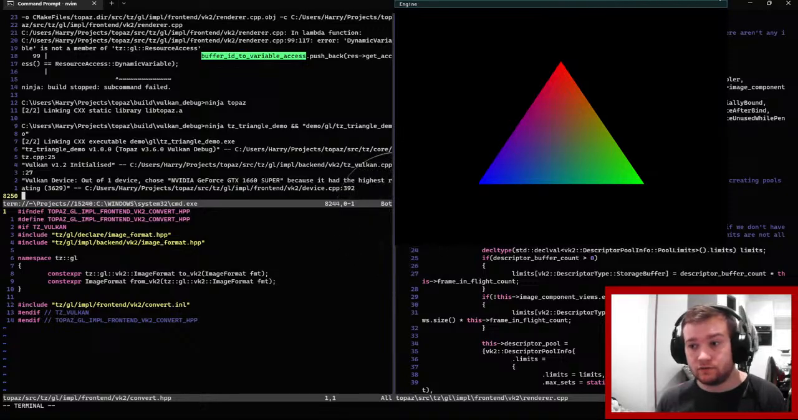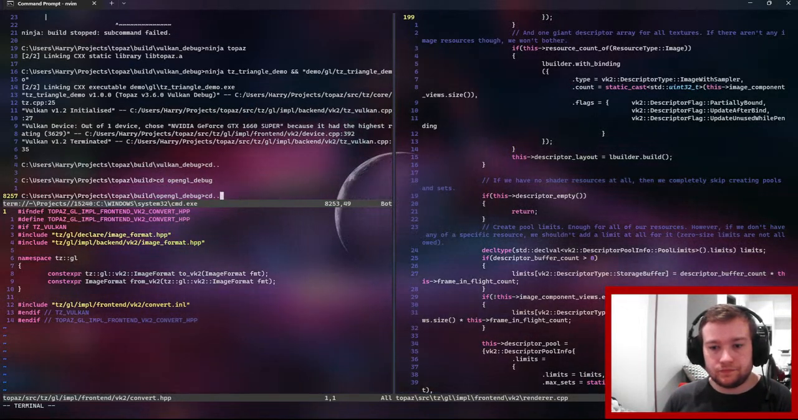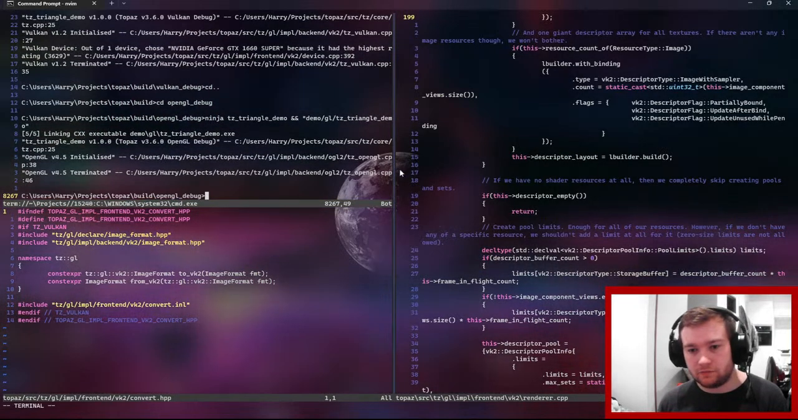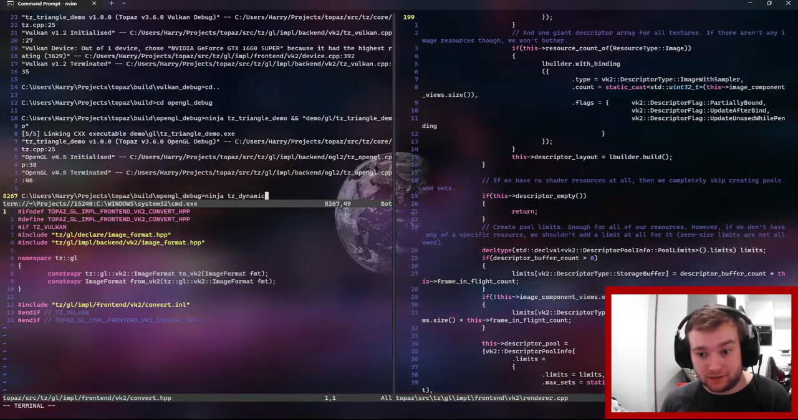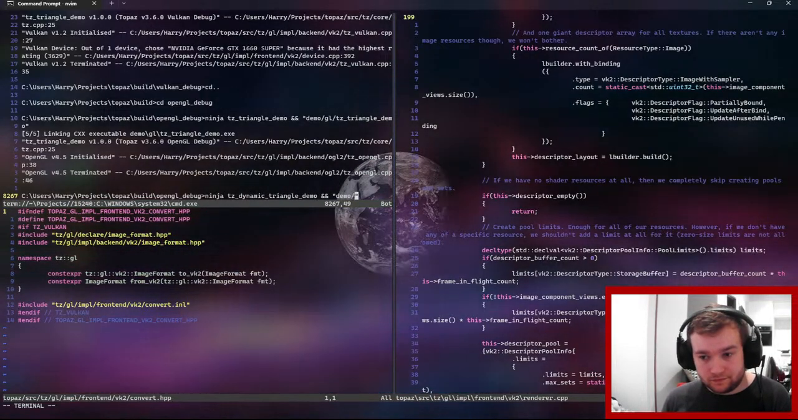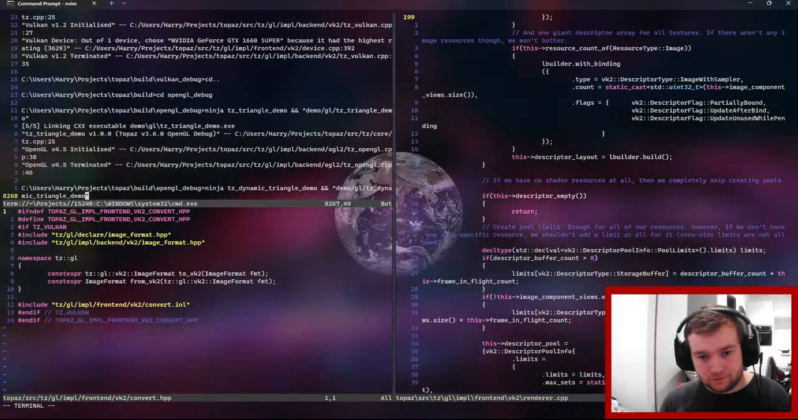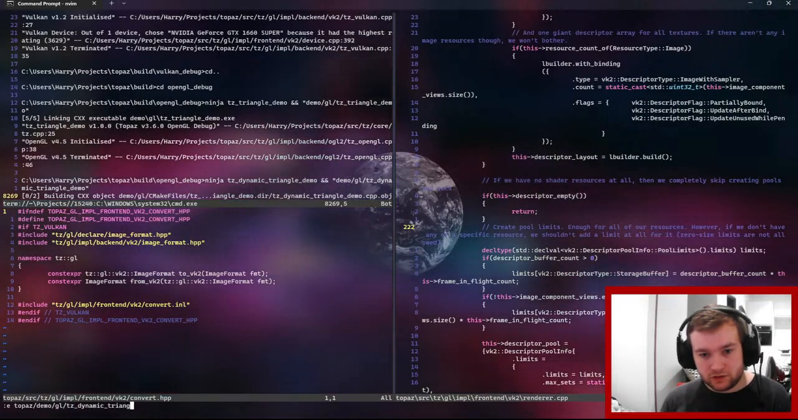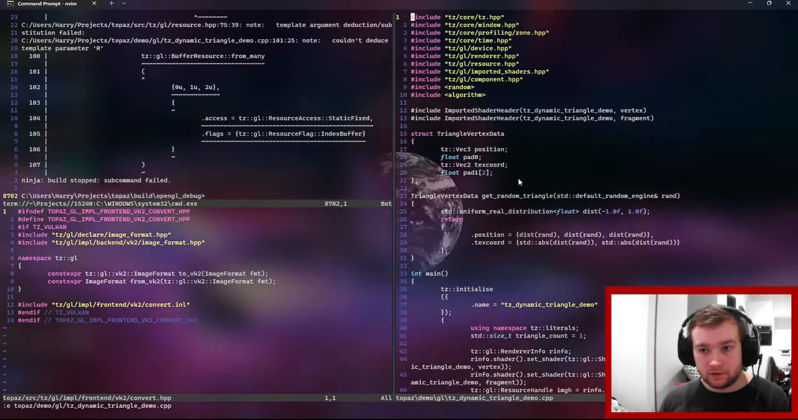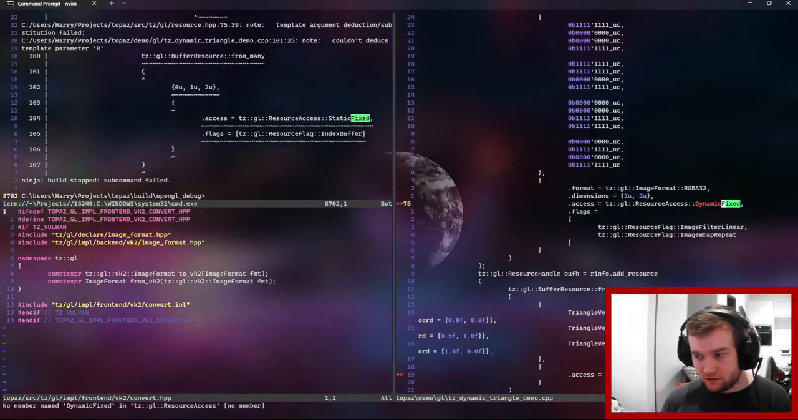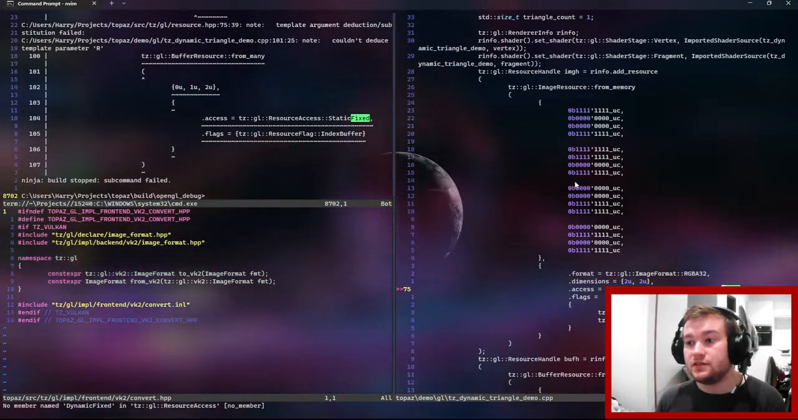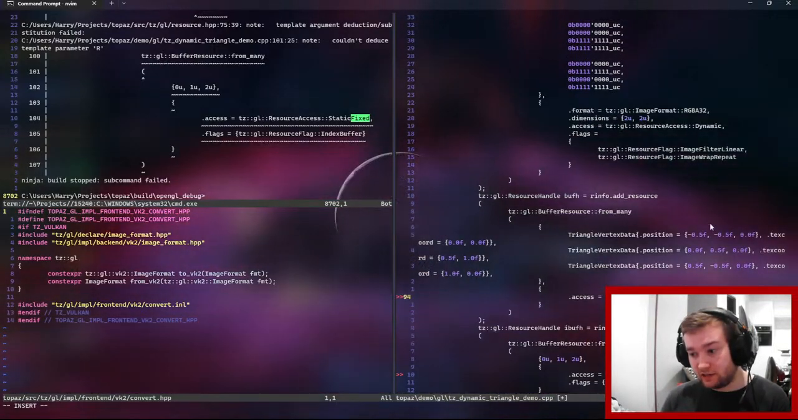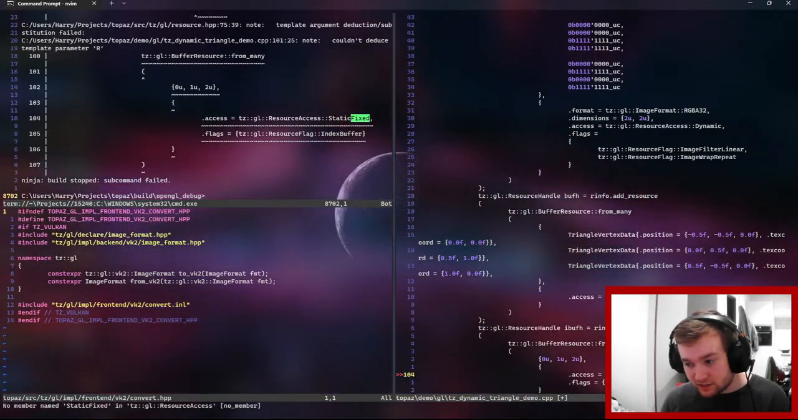So this actually works fine for OpenGL. It uses the default access, which I've already changed, so that won't break. Dynamic triangle is going to break pretty badly though. There's not a chance in hell this builds. Triangle demo fixed. So this image is DynamicFixed, so it needs to be dynamic now. This is static, this is just static. And as you can see, this is starting to make a little bit more sense now.